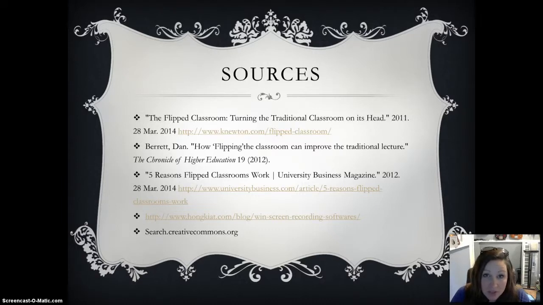There's a lot of research that supports using a flipped classroom versus the regular traditional classroom model. Increases student engagement, it increases test scores, and it also lowers classroom behavior problems as well.